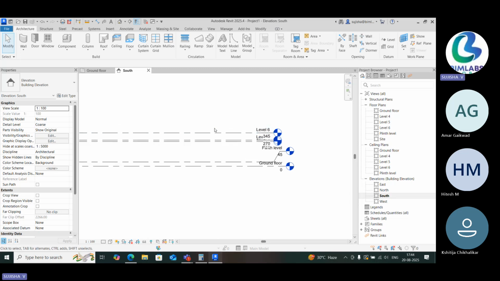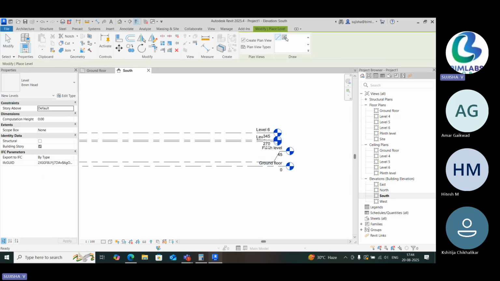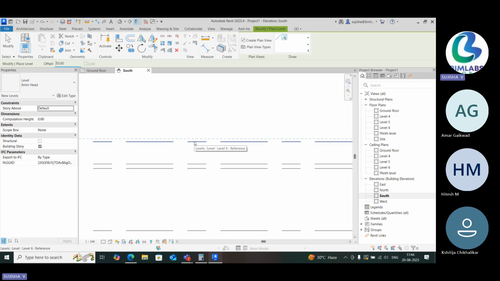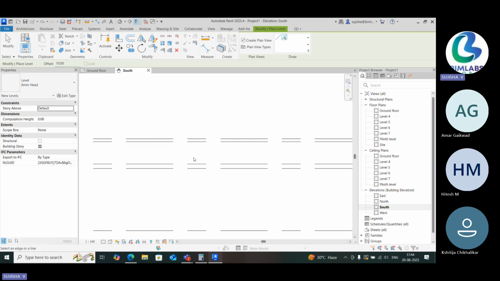I'll take up another option for the rooftop. I'm going to create a 10 centimeter roof. So in the level option itself, I'll go to the pick line and I'll change this offset to 10. So I'll select this level 6. Above level 6, I need a level.